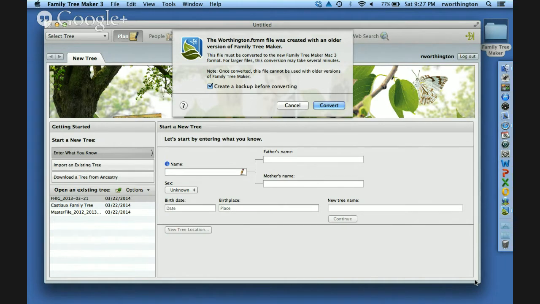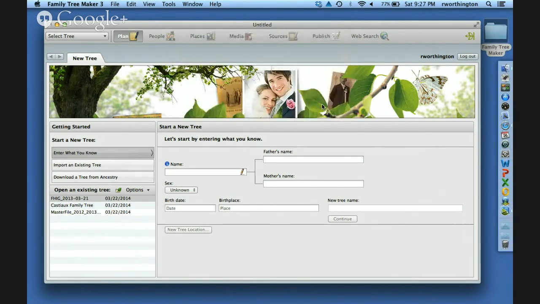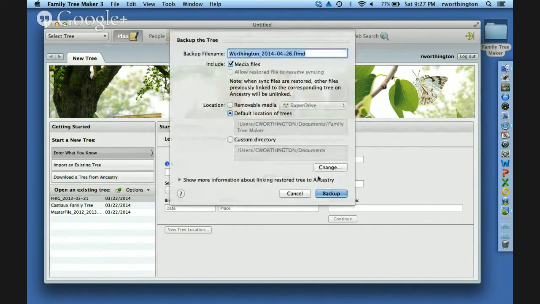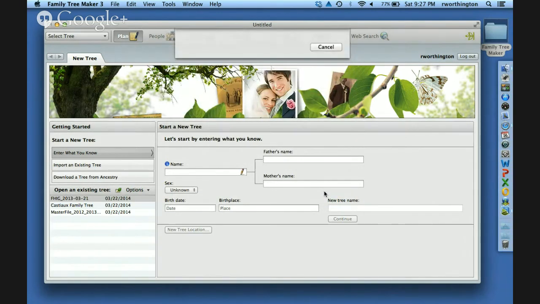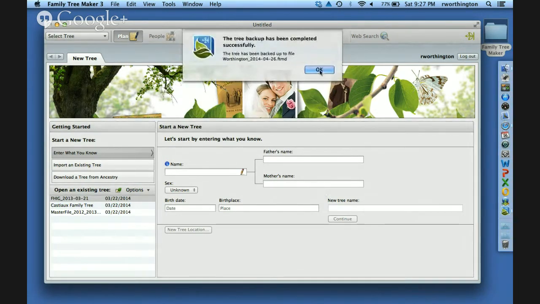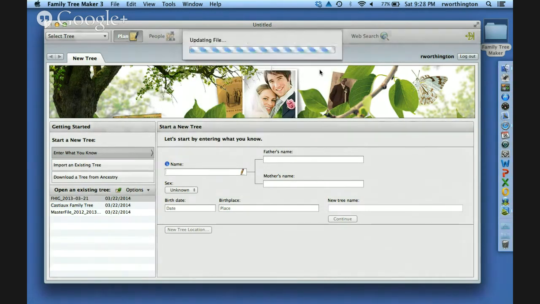And when I installed version 3, it told me that it found a file that I already have. And it brought up a window that asked me if I want to create a backup file and do I want to convert it. And the answer is yes. And what is going on right now, it is backing up my original version 2 file. And now it's going to convert a copy of that file for Family Tree Maker for the Mac version 3. And it did the backup already.